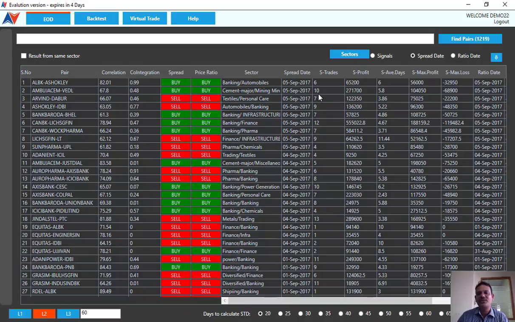From here, it is a 2-year backtest. S trade means the number of trades that happened in the last 2 years. S profit is the profit as of now. S average days indicates the number of days a trade lasted on average. S maximum profit is the profit which has come from a particular trade. S maximum loss is the loss which happened in a particular trade of these 10 trades. The same applies for the ratio date also.